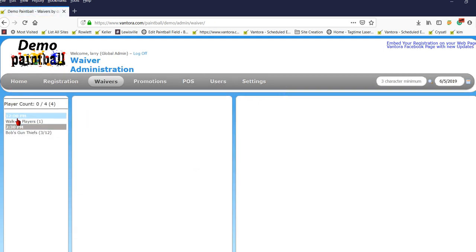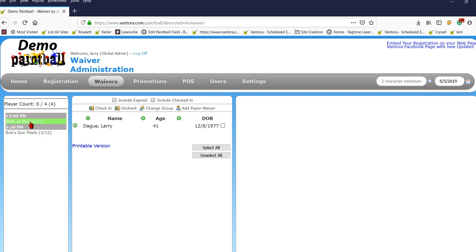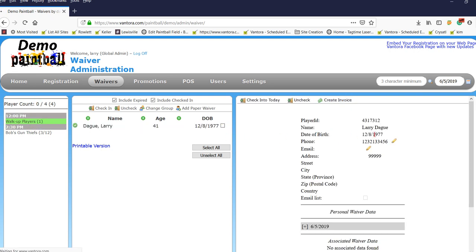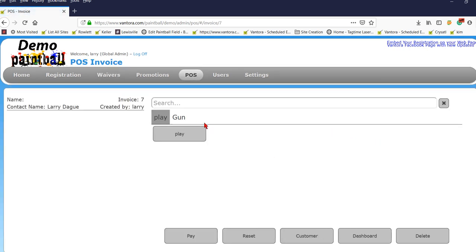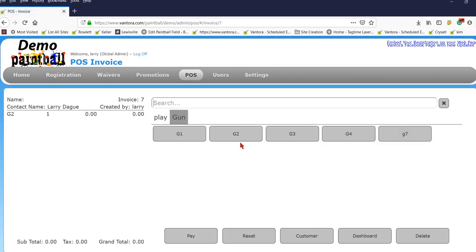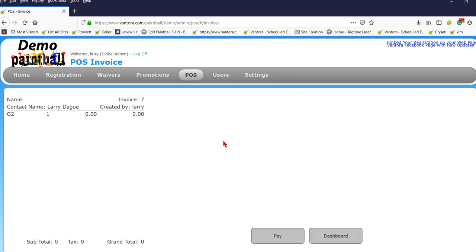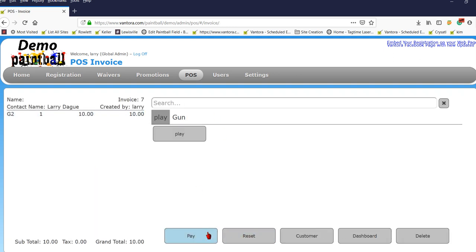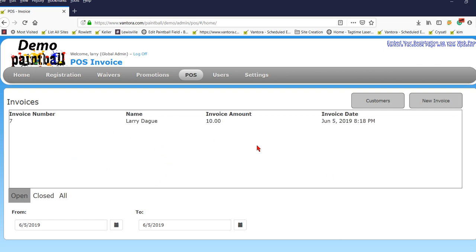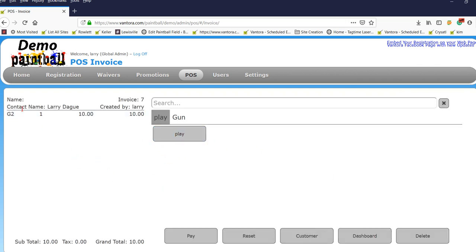Let's do a waiver. And then from the waivers, we're taking a look at the waiver. We're going to create an invoice for this Larry. So let's do this one more time. And then we go to the gun and we say we're giving them gun 2. And if it's not included in a package, we can click on this and say the price of renting this thing is going to be $10. And we update that. So now, if we don't pay for it yet, we have an open invoice for Larry for $10, but it's for the gun.